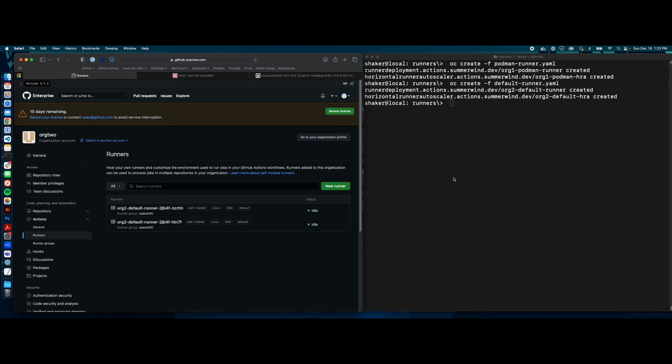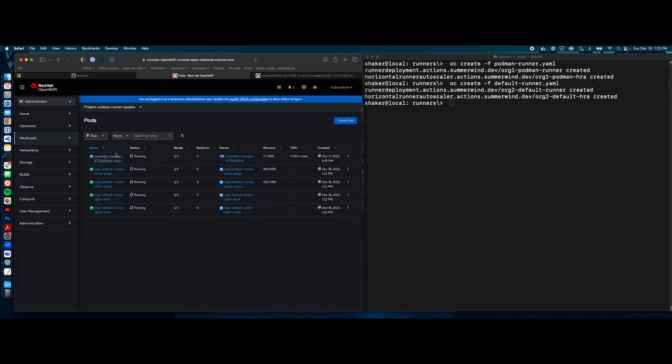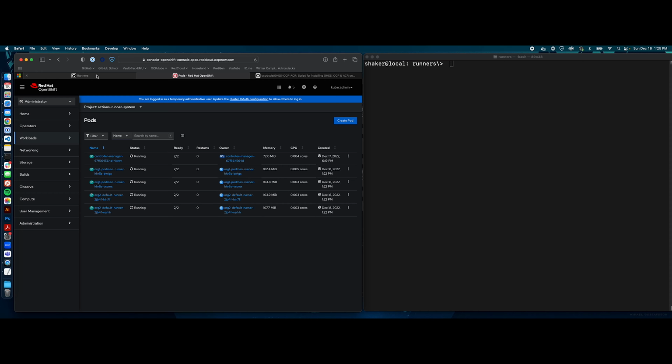So essentially what we've done now is we've created a single controller that can manage runners of different types. So this is actually a Red Hat based podman runner. And this one here is the default SummerWinds runner. So 2 separate runner types, assigned to the same group name, which is OpenShift, but in 2 separate organizations. Now let's just kind of test one of our runners.